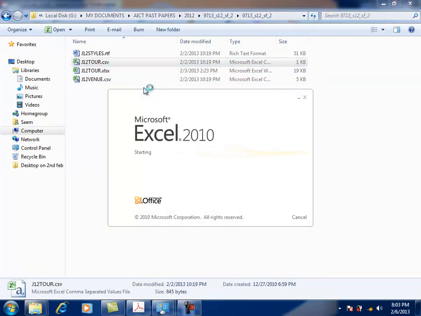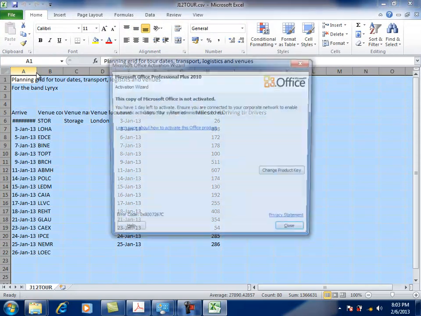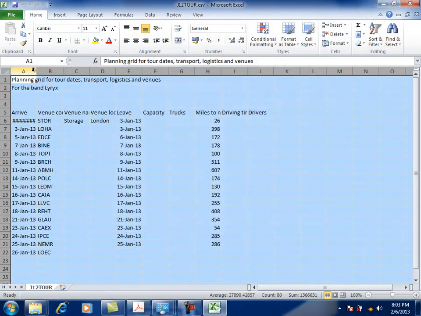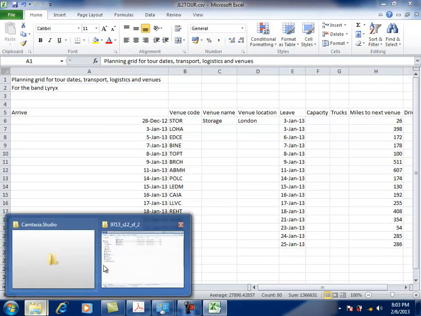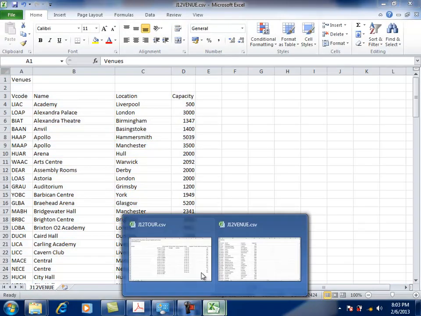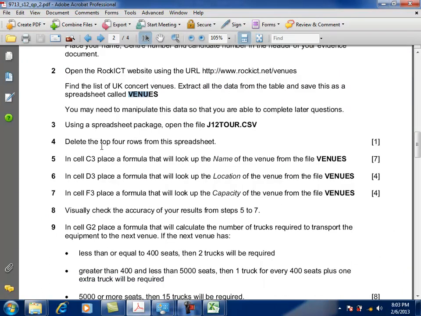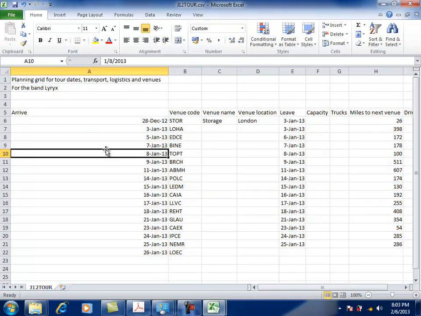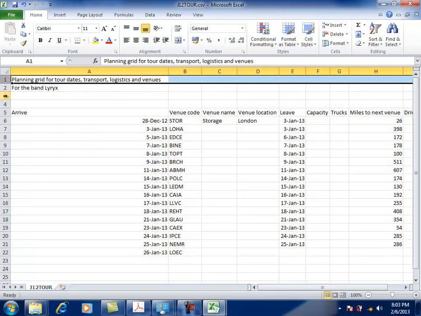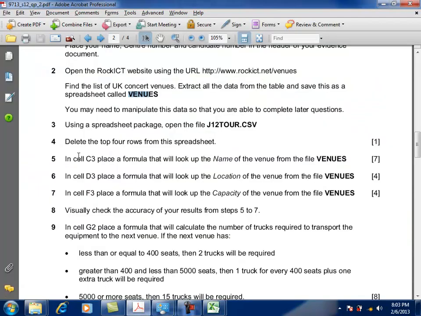There you go. So you need to open up both files which are required simultaneously. Always make sure that you open up both files and then you start the work. There you go. Done. Next. Delete the top 4 rows from this spreadsheet. So top 4, delete them.